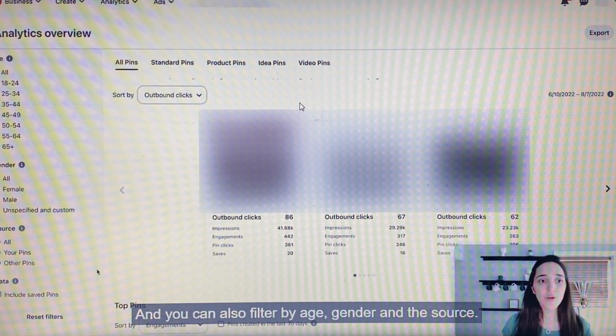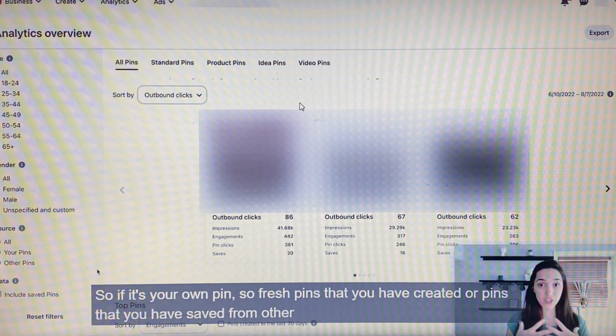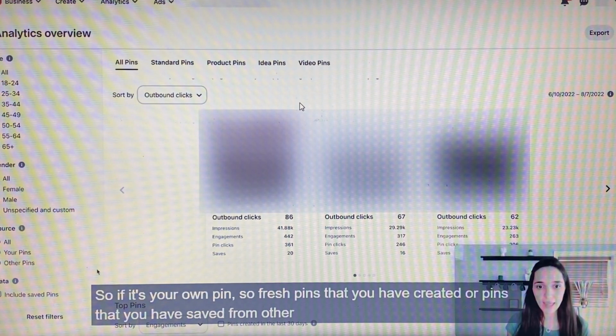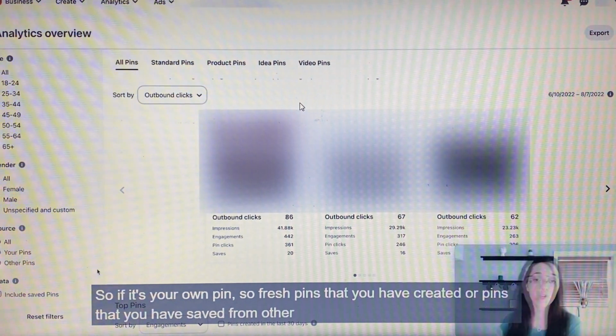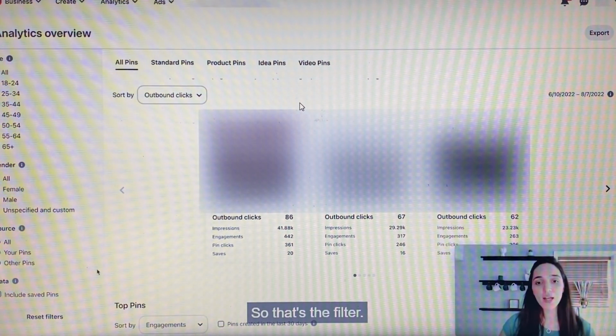And you can also filter by age, gender, and the source. So if it's your own pins, so fresh pins that you have created, or pins that you have saved from other content creators and you save them to your own boards. So that's the filter. Let's go back up.